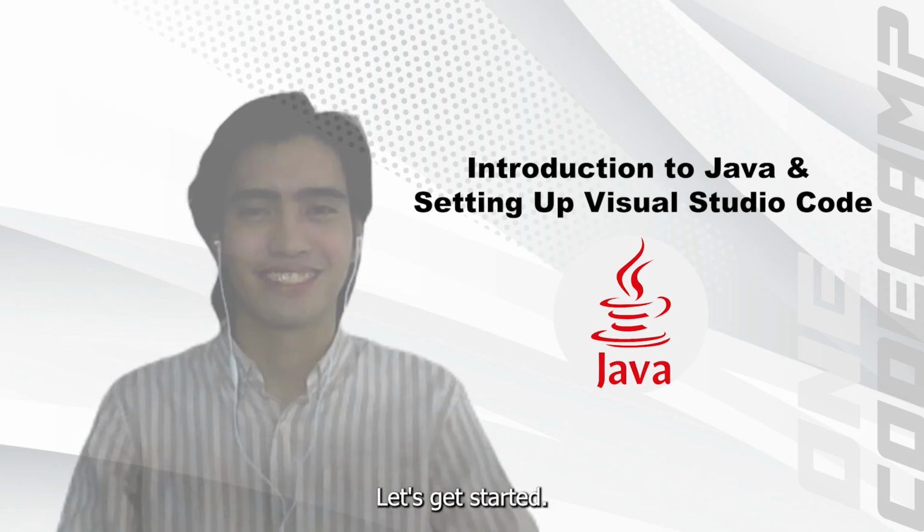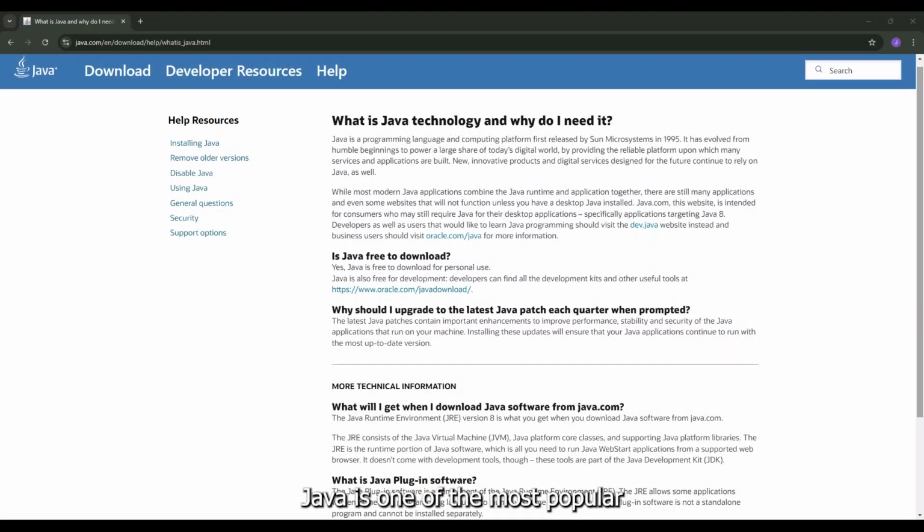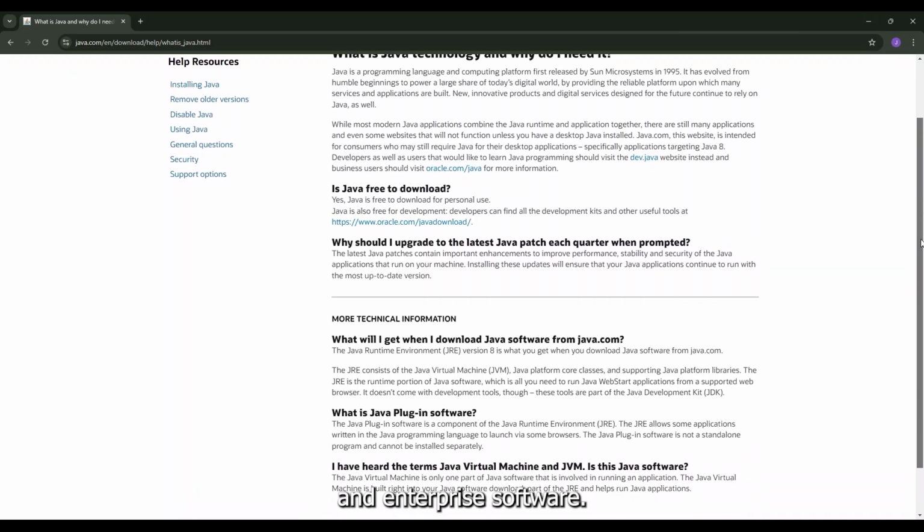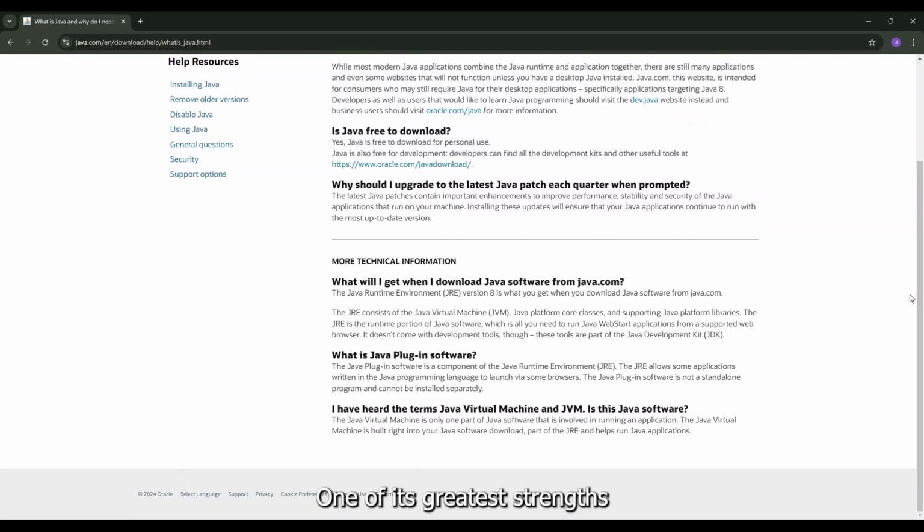Let's get started. So what exactly is Java? Java is one of the most popular programming languages used for building everything, from web applications to mobile apps and enterprise software. One of its greatest strengths is its platform independence. You write your code once and it can run on any system with a Java virtual machine.